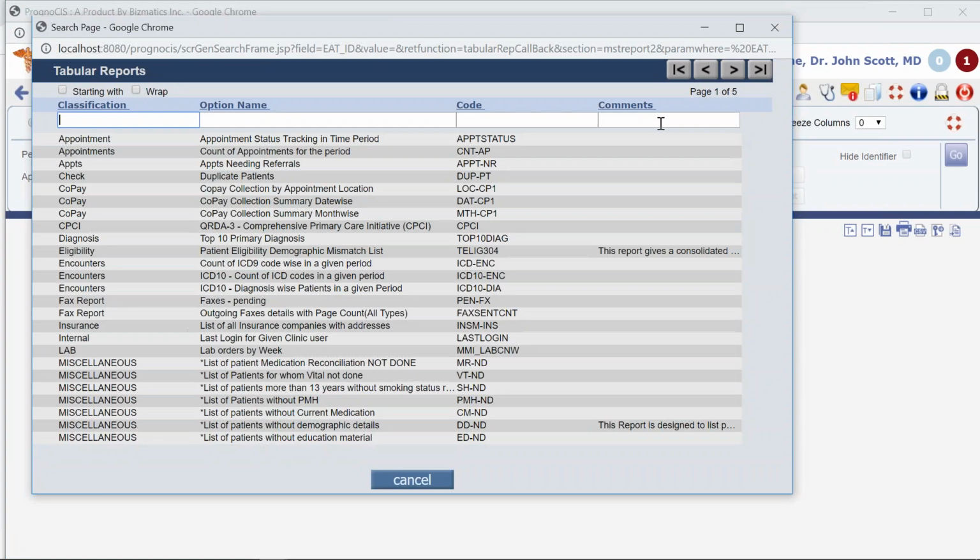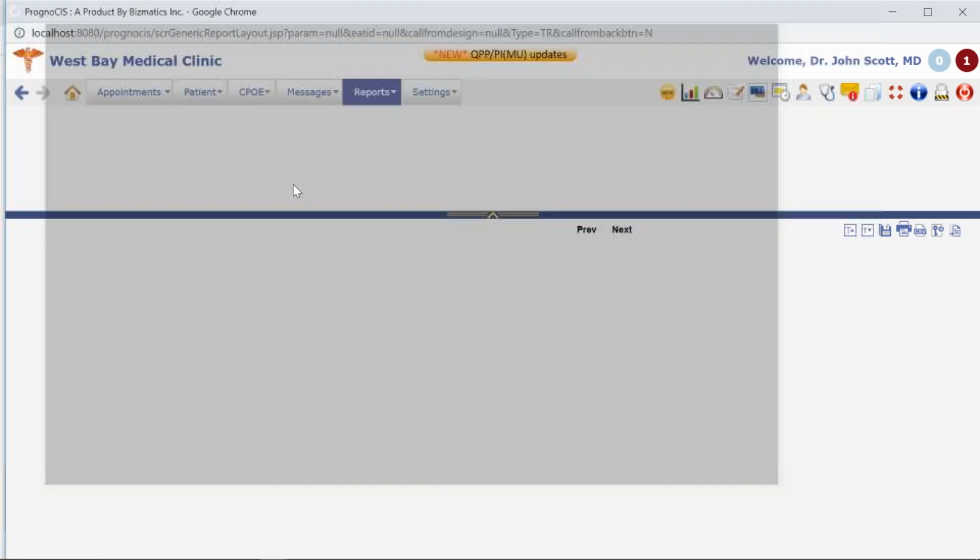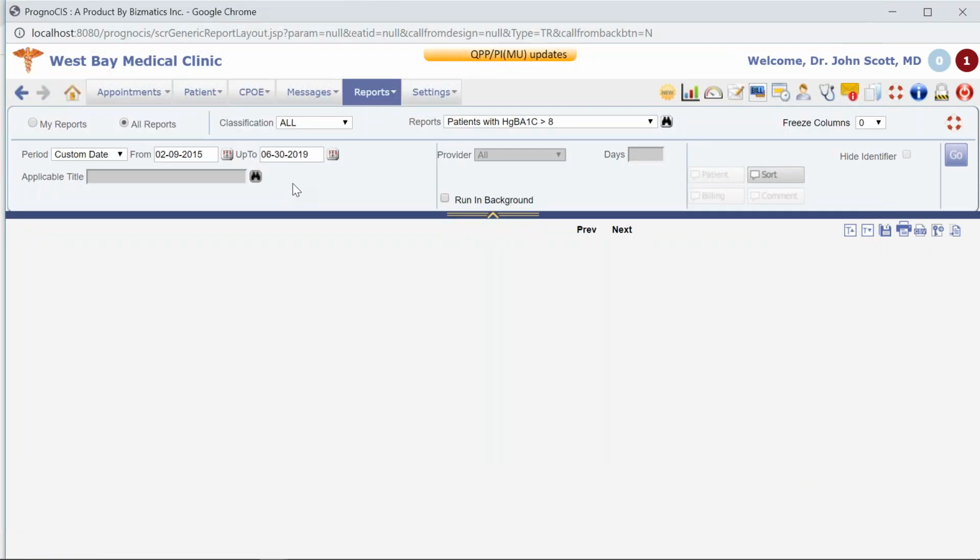So here, supposing again, I want to see all my patients who are diabetic that have a hemoglobin A1C between 7 and 9. Okay, here I have the patients with A1C more than 8, which is what I've selected. So when I select that, of course, this is my demo database.